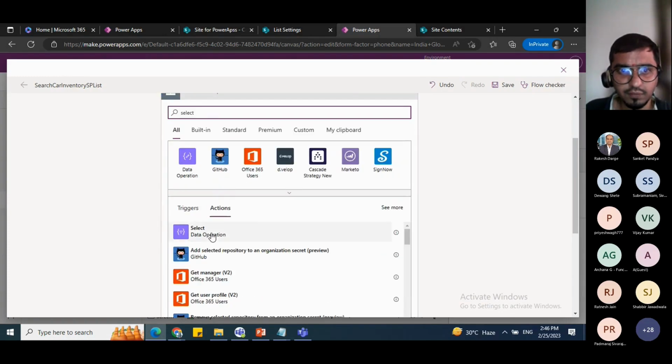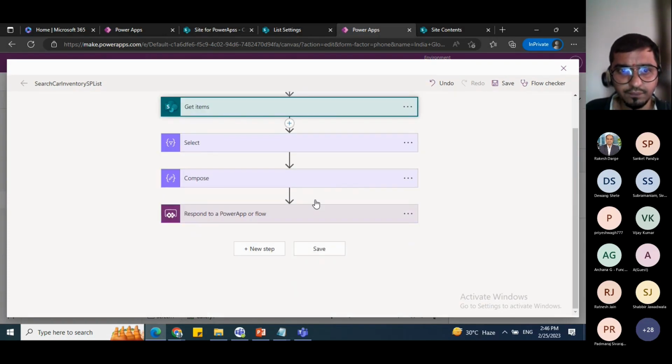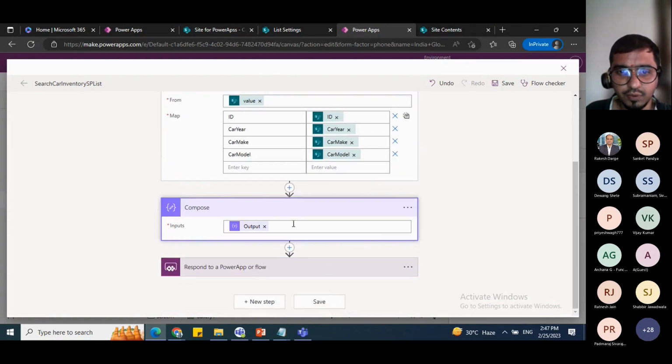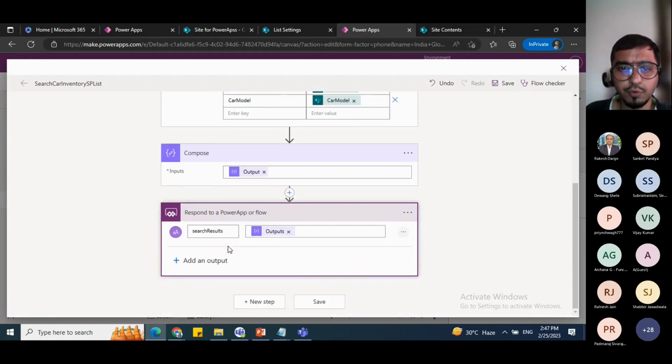So this is the one which I have selected. Let me remove that. What I'm doing is taking the value from above and mapping it to different values of ID, year, make, model. So basically I'm representing the list in Power Apps and assigning those values: ID, car year, car make and car model. Then I'll compose it as output. The next step is respond to a Power App or flow, where I'm just sending it as output.